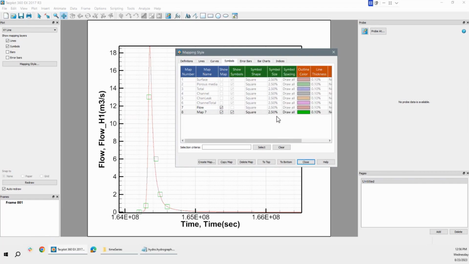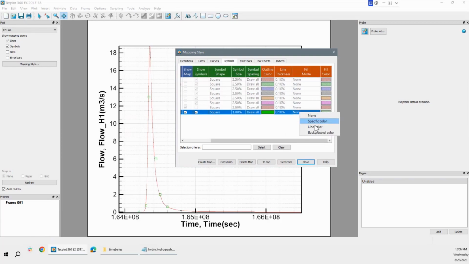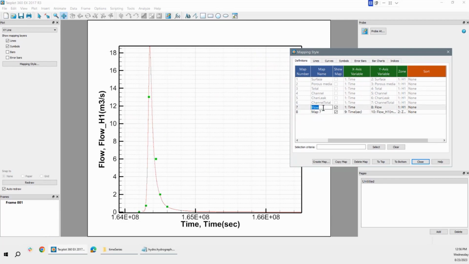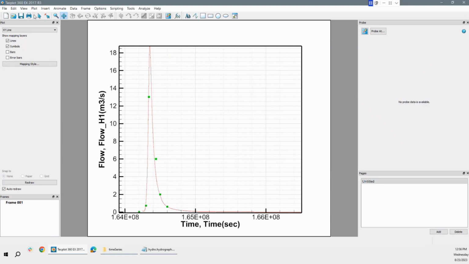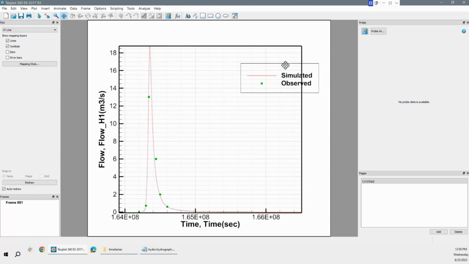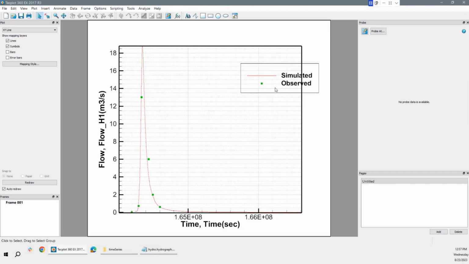I can change the symbol. I want to make it a bit smaller, and I want to fill it with the same as line color, and so on. So I have my observed and my simulated. I go through definition and change the names for simulated to be simulated, and for observed to be observed. And I can go here and plot line legend and show a line legend. In this case, it will show which one is observed and which one is simulated.